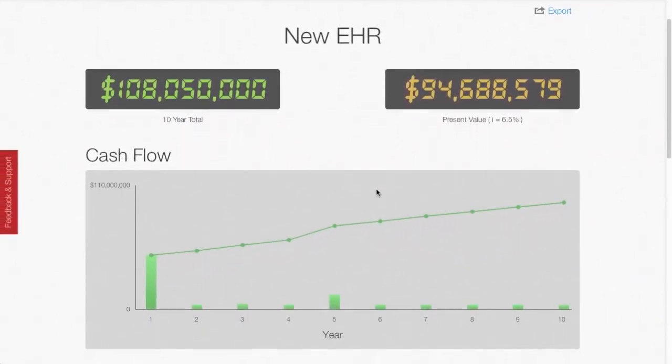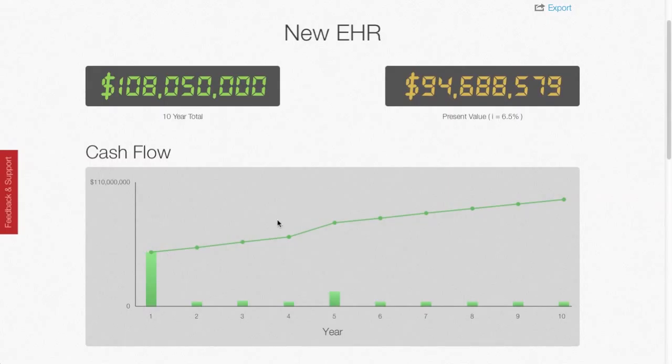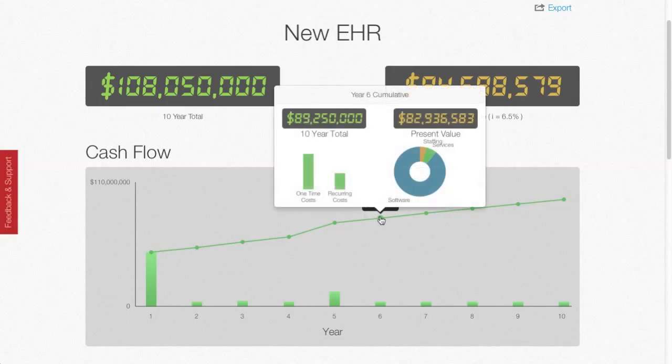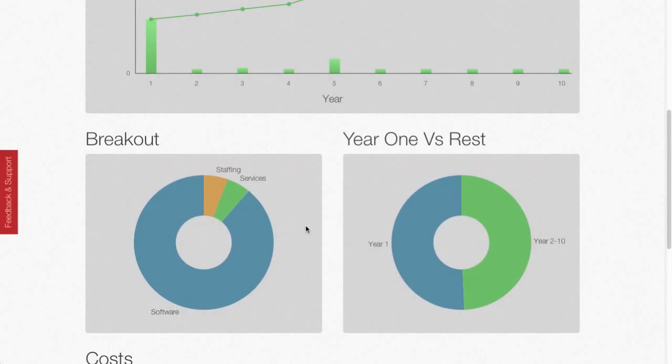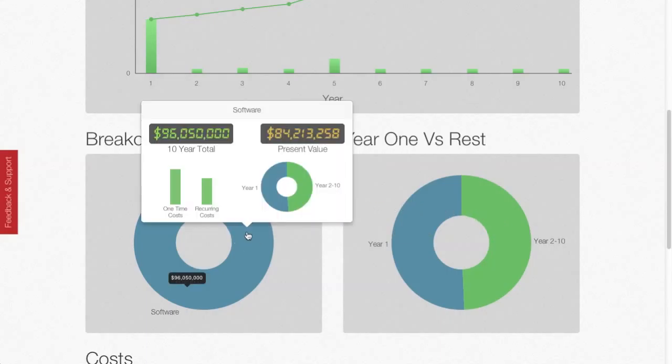The cash flow graph shows both the annual costs and the total cost of ownership for each year. Every data point on the graph can be clicked to see more detail. Moving down the page, we see a breakout of cost categories as well as the costs in year 1 versus the next 9. Once again, every data point can be clicked to dive deeper into each segment.